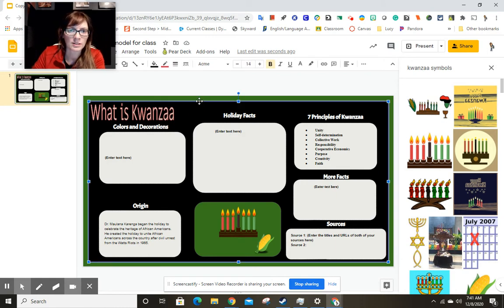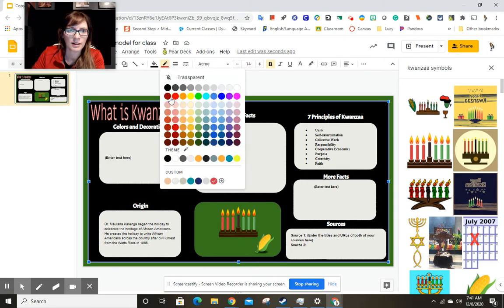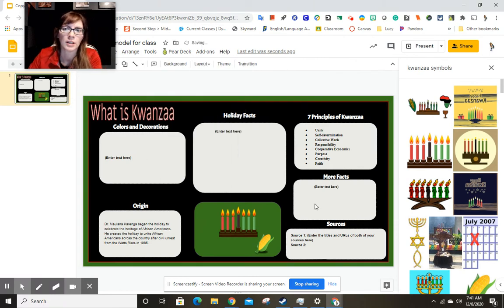You can also change this little outline. There's sort of an outline there. I can change that to a different color if I wish. I like it red. And like I said, the information here is going to change to best fit your topic.